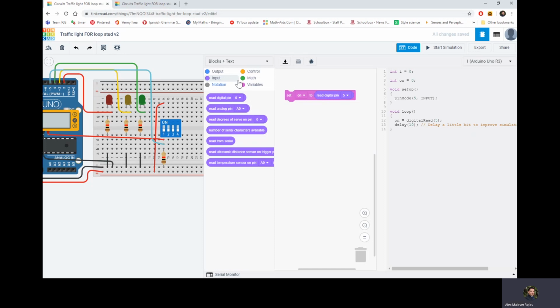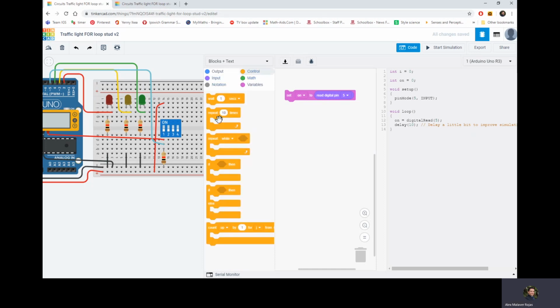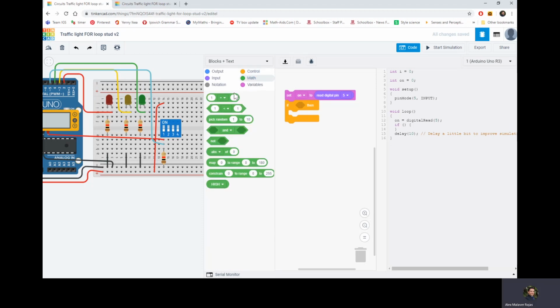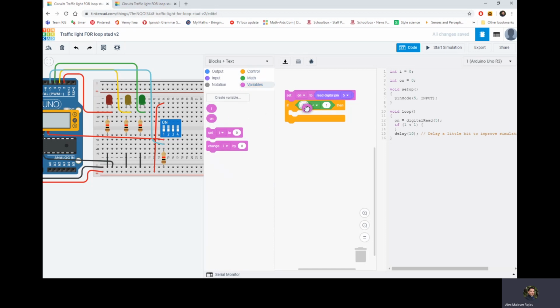The next thing we are going to do is go to control, and in the control loops, we are going to use the if block. So if we put the condition, something happens, then you can do the following instruction. We can go to math, and then we select the logic expression. Then we go to variables, and we select on.